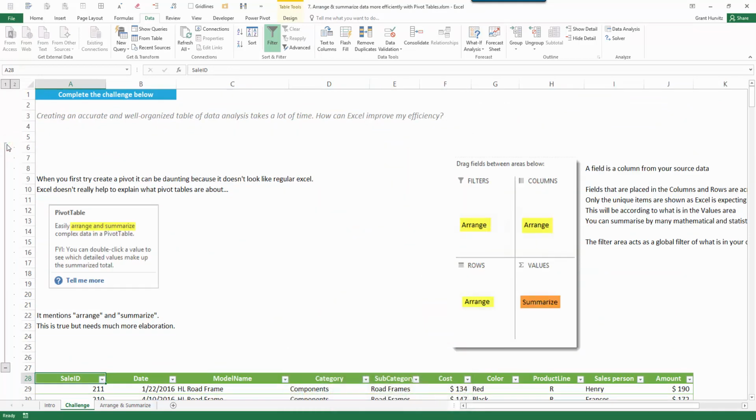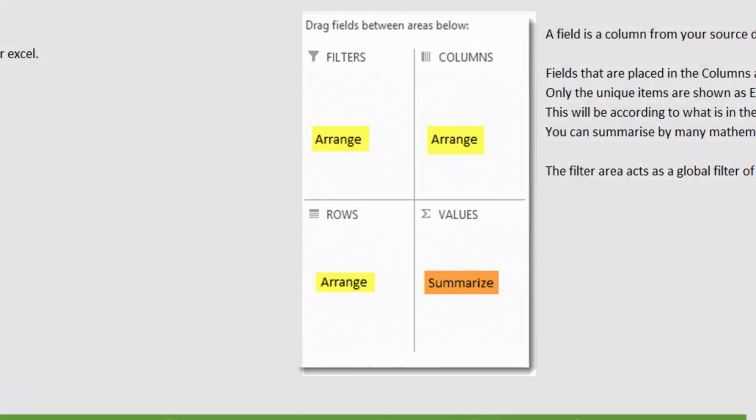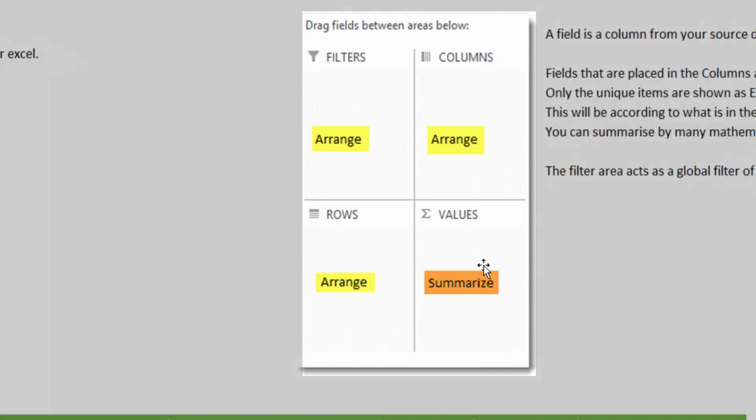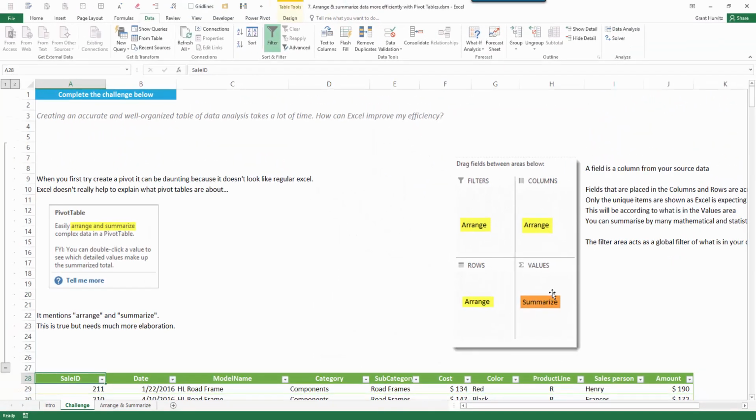Now, pivot tables can be daunting to use since they do not look like regular Excel, and the rules of using them are somewhat different. However, it's important to realize that you cannot break a pivot table, and trial and error is the best way to learn about how a pivot table actually works. So as we're going to see in a moment, when we create a pivot table, there are 4 specific fields that we're going to use. 3 of them relate to arranging the information that we want to see, and the 4th will summarize certain information. Let's go and create this pivot table and work through all of these different areas.